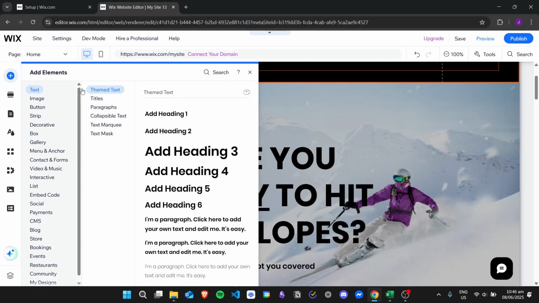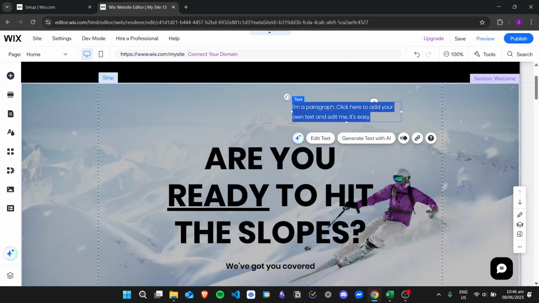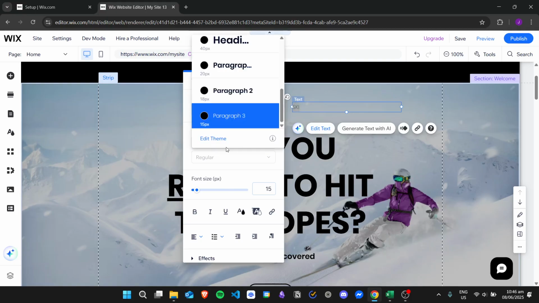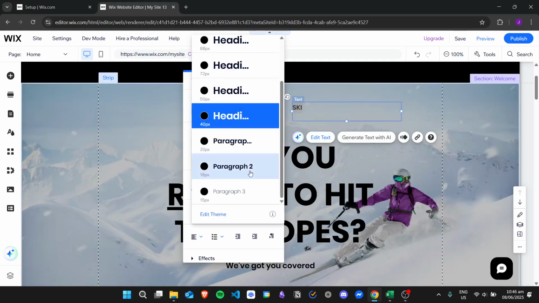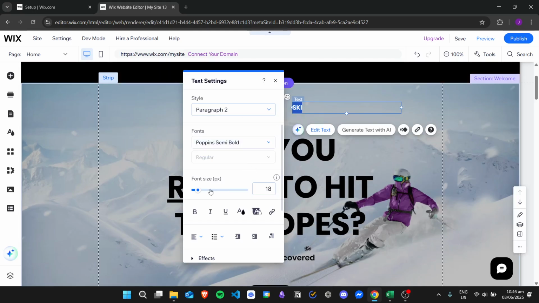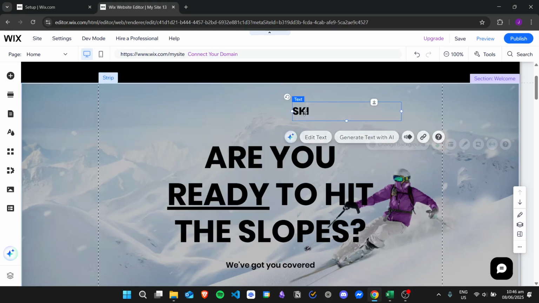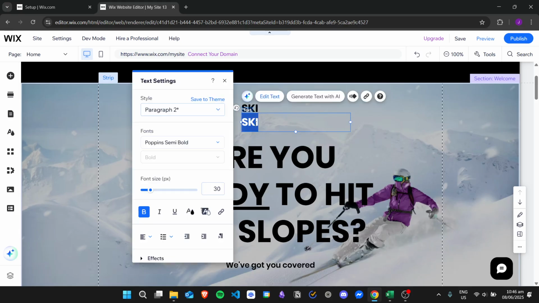For example, I will create a text right here on our website. I will make this say "ski", and I'll just make this bigger. Then I'll change the font size, make it bold, and generate another text. I just copy and paste it, and then I will put "sale".